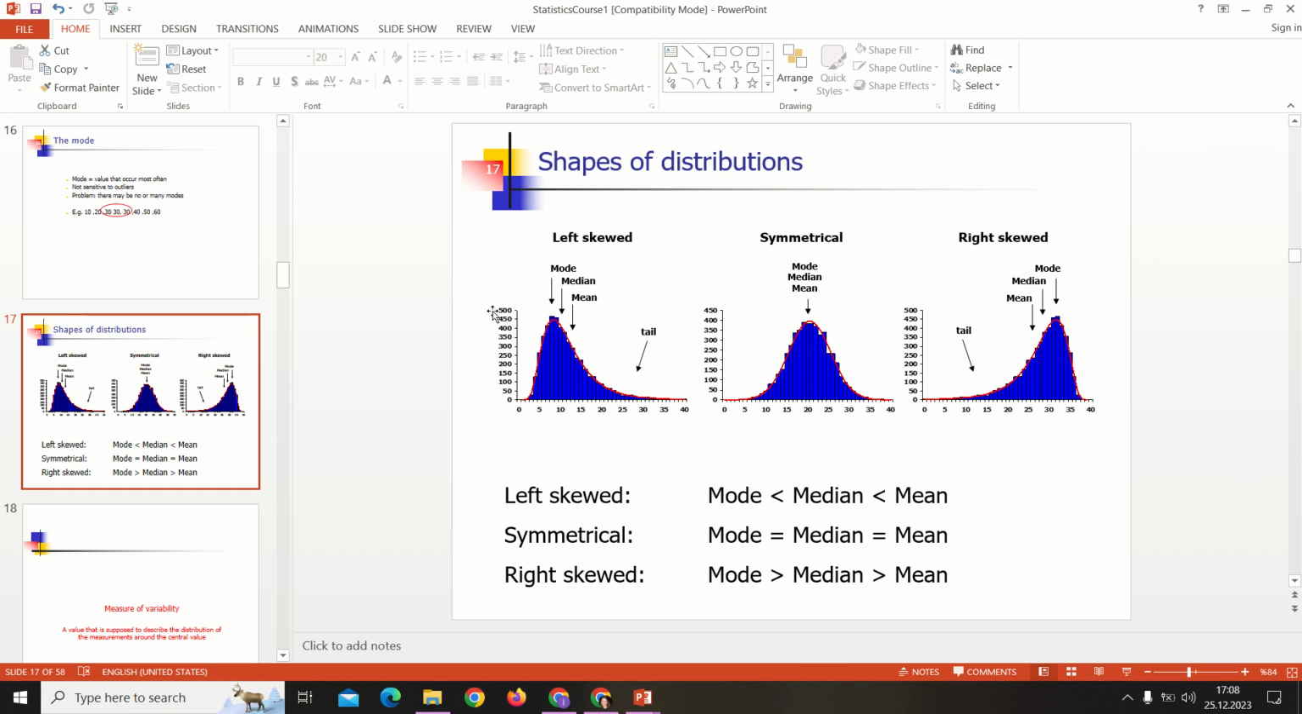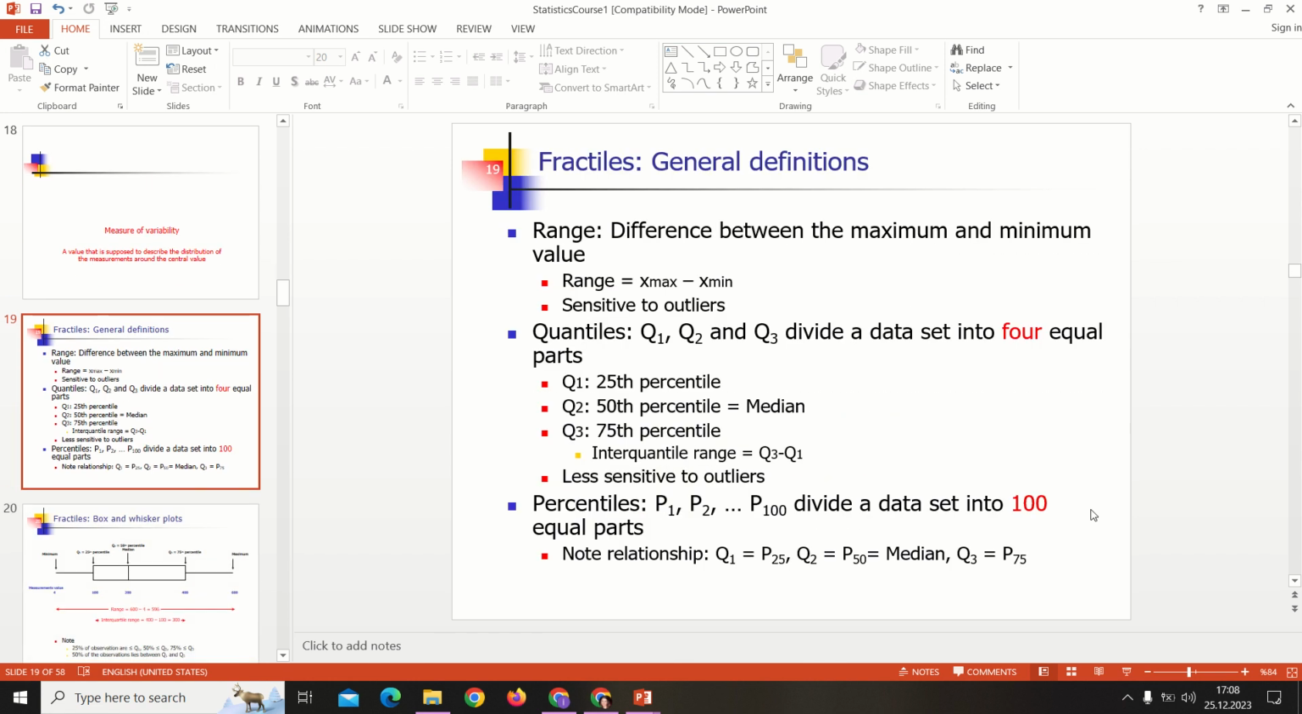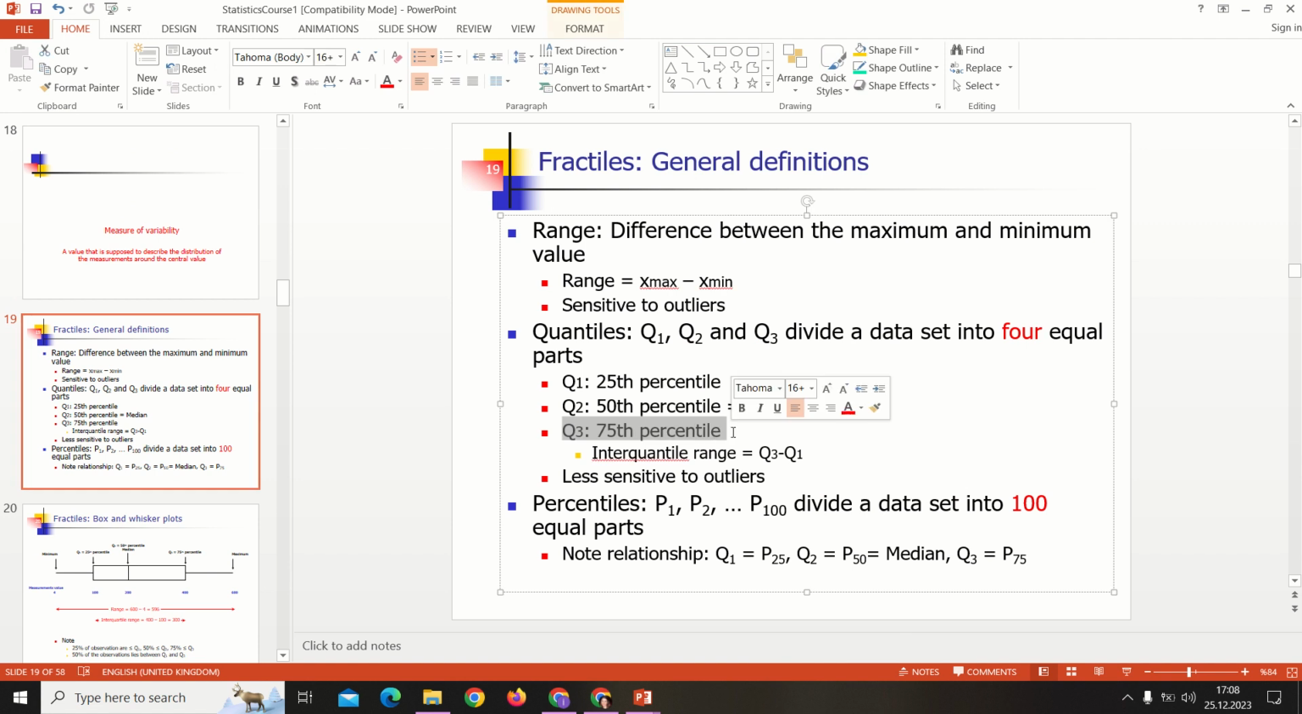We can represent them. These are called histograms because there are no spaces in between here. And this red line is called the normality line. Yes, okay, there is the 25th percentile, 5th percentile, or 75th percentile. So Q3 means the 75th percentile, and Q1 means the 25th percentile.